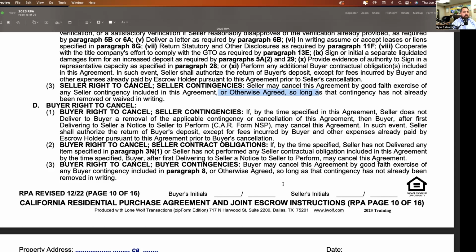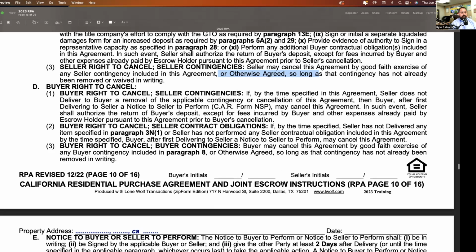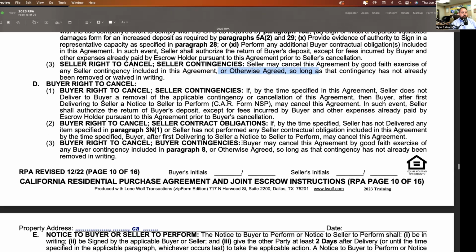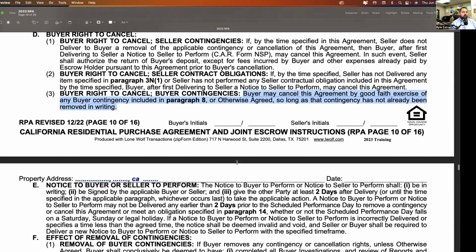Buyer's right to cancel for contractual obligations. Also, if the seller's supposed to deliver stuff in 7 days and they don't, and I send them a notice to seller to perform, I can cancel. Okay. And then with the contingencies, buyer may cancel his agreement by good faith exercise of any buyer contingency included in paragraph 8 or otherwise agreed, so long as the contingency has not already been removed in writing.